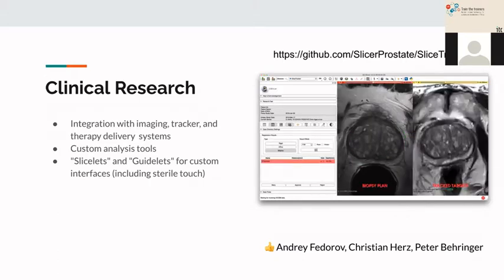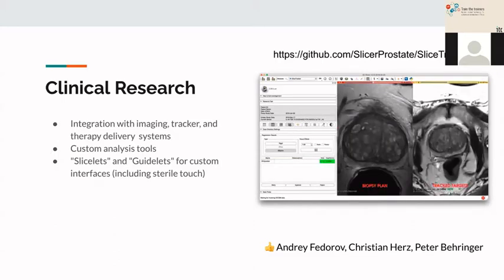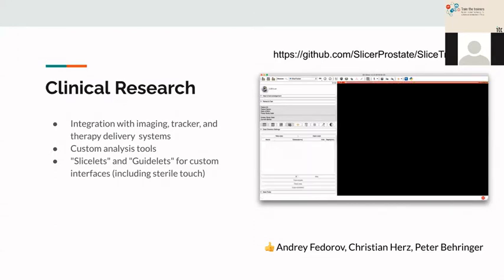And this has all been done in Slicer. It's a specific example, the Slicer Prostate Slice Tracker, of how you can customize the Slicer infrastructure to accomplish very specific clinical goals.